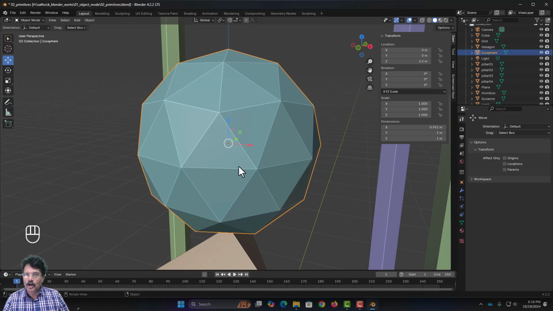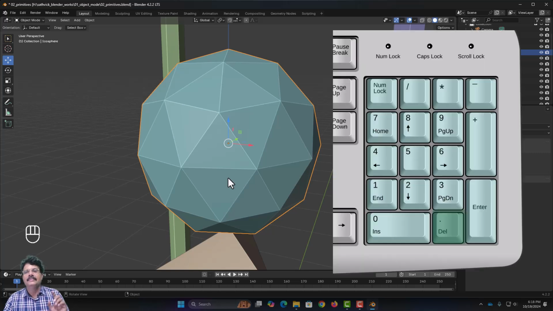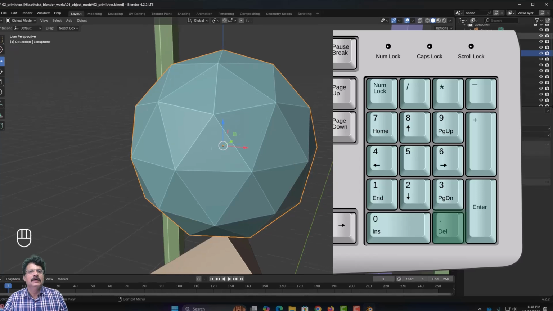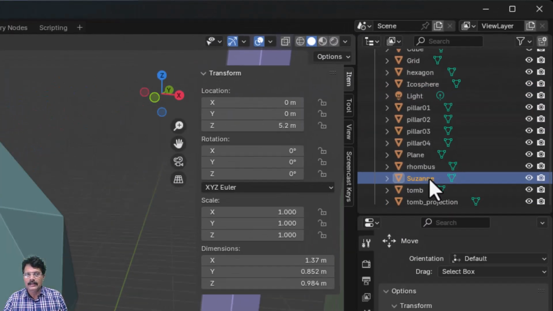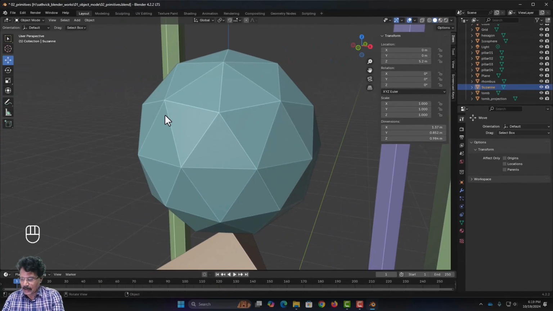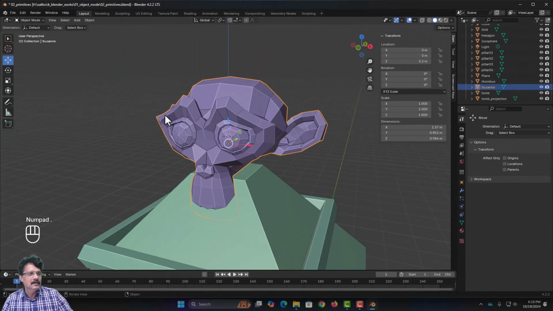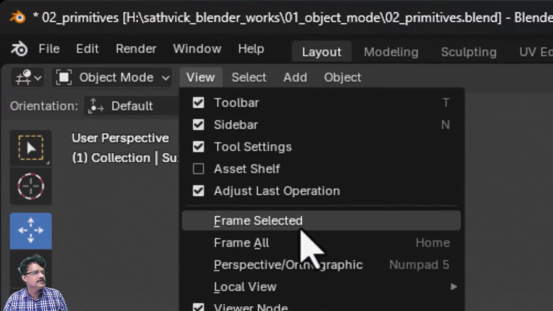The keyboard shortcut, you already know it, it is Numpad Period. On the Numpad, if you press period, for example, I want to move back to Susan here, I will come into this outliner, select Susan, bring the mouse here, and press the Numpad period, and immediately I come over here. This is what the option view frame selected does.